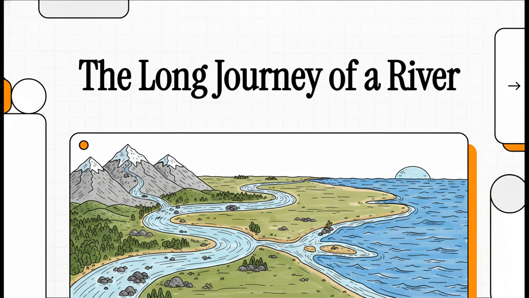Have you ever stood by a river and really thought about its story? Where did it begin? Where is it going? Well, today we're going to follow one on its epic journey, all the way from a tiny trickle in the mountains right down to where it meets the vast open sea. It's an incredible story of power, change, and how our world is literally carved into shape.